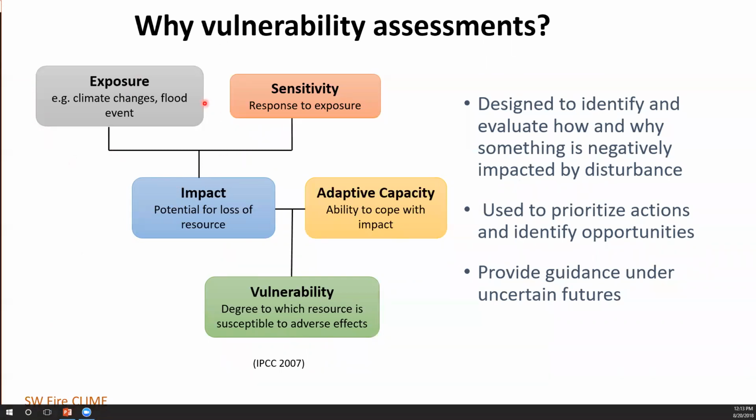Yep. Okay, good, thanks. So here we have a conceptual diagram of vulnerability. Vulnerability down here is defined as the degree to which a resource is susceptible to adverse effects. Vulnerability is comprised of the elements of exposure, sensitivity, and adaptive capacity. There's a wide variety of vulnerability assessments out there, and they may have different terminology, but it's all kind of the same concept. And this particular system is one that you really see commonly for climate change vulnerability assessments.